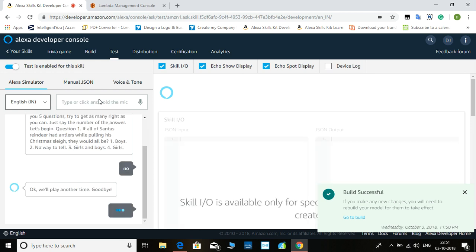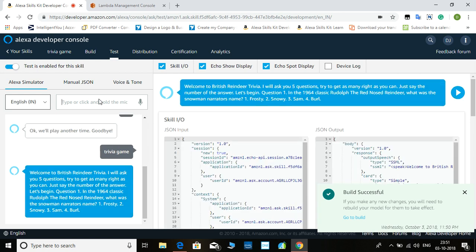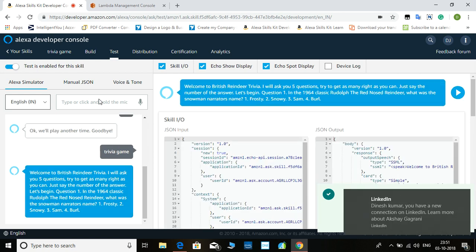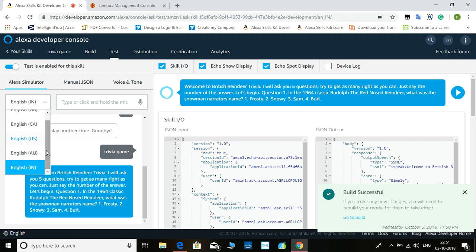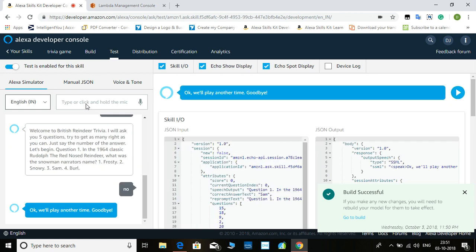test it. Okay, so you can start. Welcome So to it's British also Reindeer working for Trivia. India, I will ask you 5 for questions. say for Try to get as many right every as you can. language you Just say the selected. number Okay, of the so just answer. like that you Let's can begin. make. Question 1. In the 1964 classic Rudolph the Red-Nosed Reindeer... Okay, okay. So Okay, just like we'll that play another time.